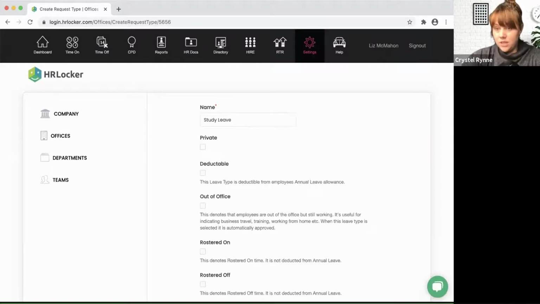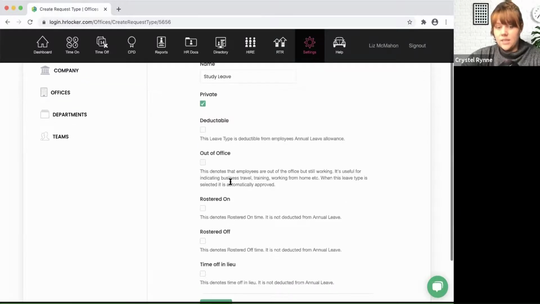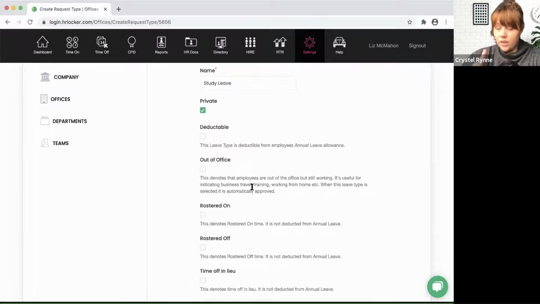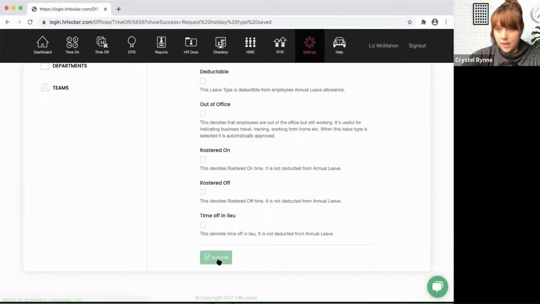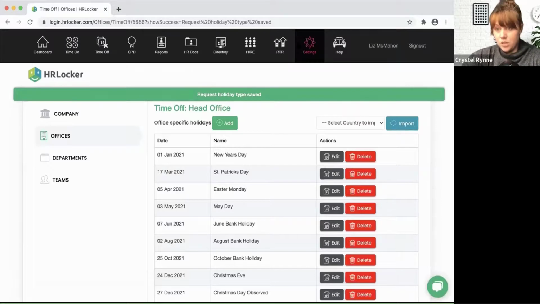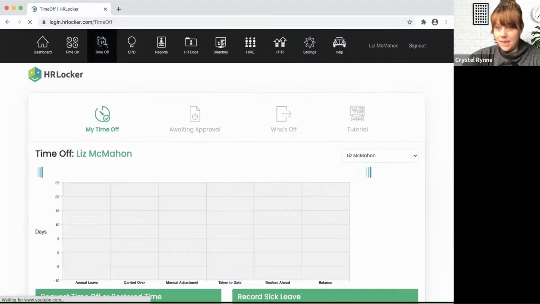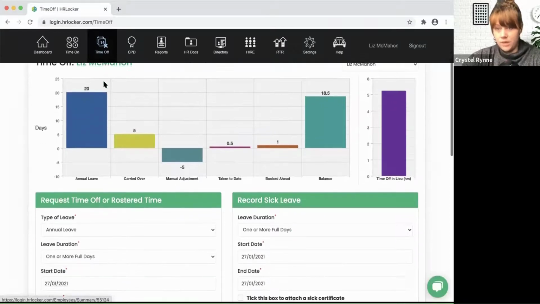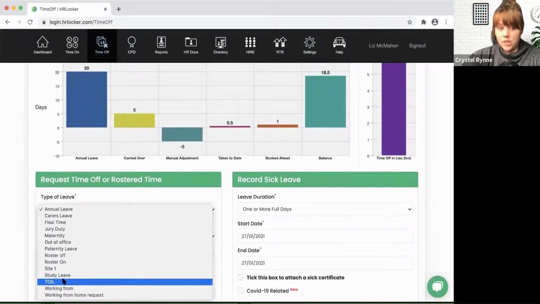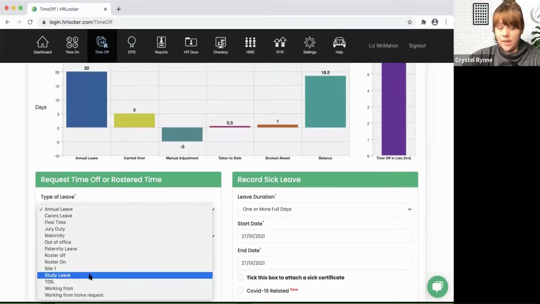So again, this is something that you need to decide. Are you happy for everybody in the organization to see that Liz is on study leave, or do you want it to be that private leave type? So for this, I'm going to make it private, and it's not deductible. So maybe I'm allowing her to take 3 days study leave, or whichever it is. So I'm going to put it here, study leave. Now, once I put it here as a leave option, everybody in the company is going to have an option of taking study leave. So if you do not want them to have that option, do not put it here. So you see, she has an option here of study leave. So if you do not want her to have that option, do not put it there.